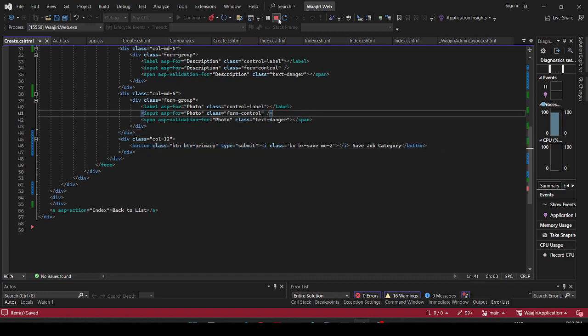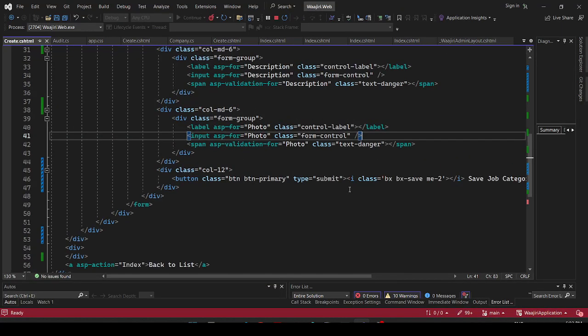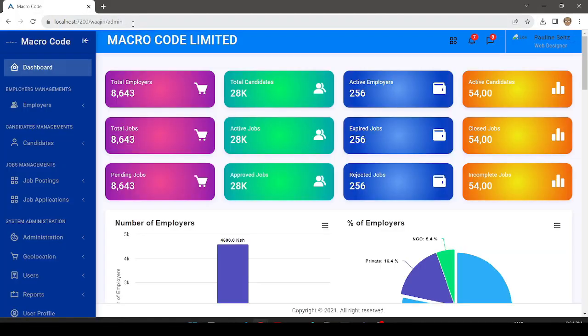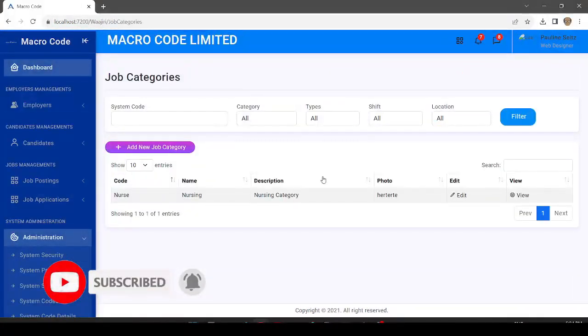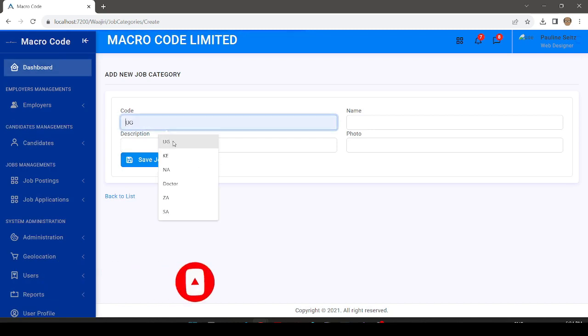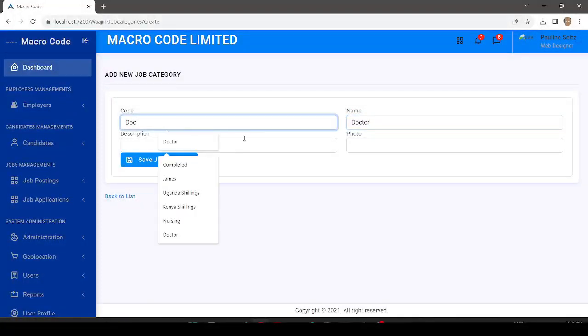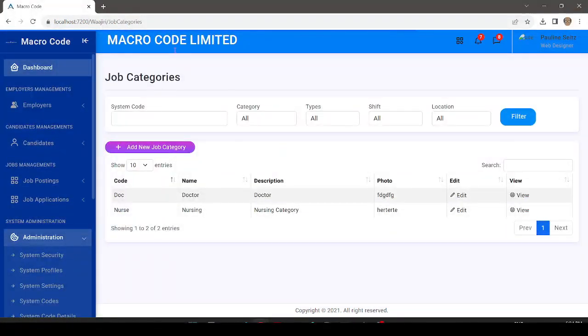So if we do that, let's launch our app and see. So this is our app. So let's do that. So we can see under job categories. If I say add new, so I can say doctor, then doctor, then you'll have the photo there. So that is it. So you can see we can also update our search here.